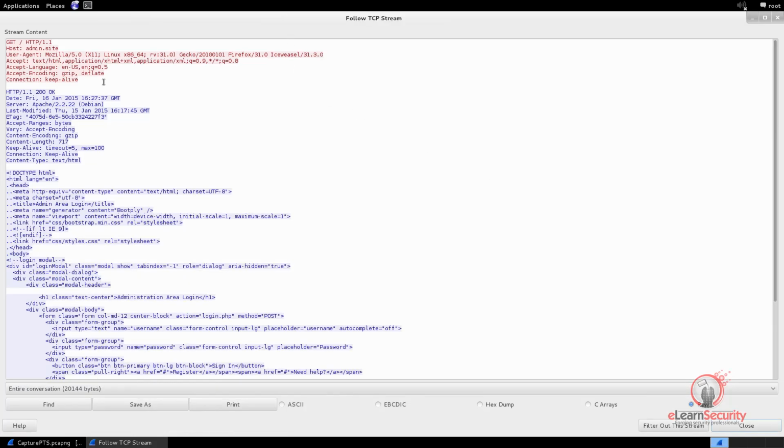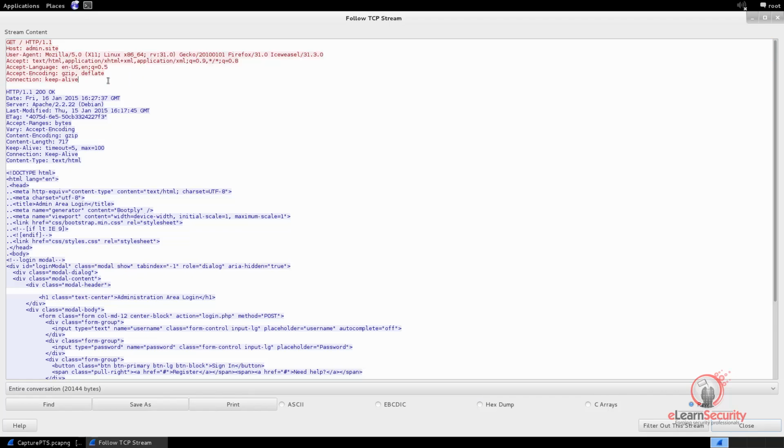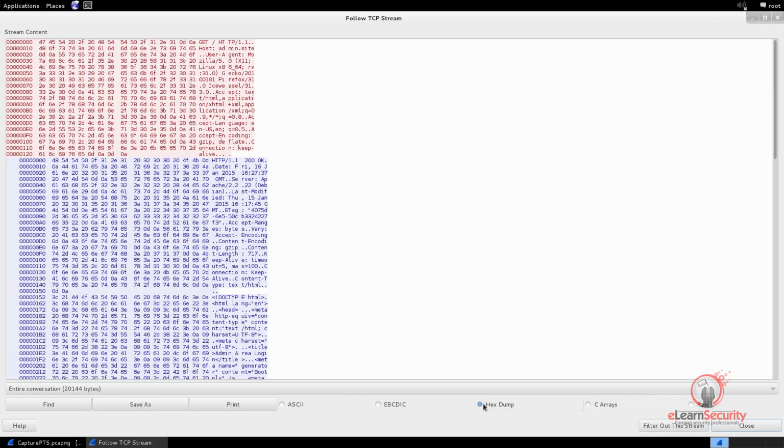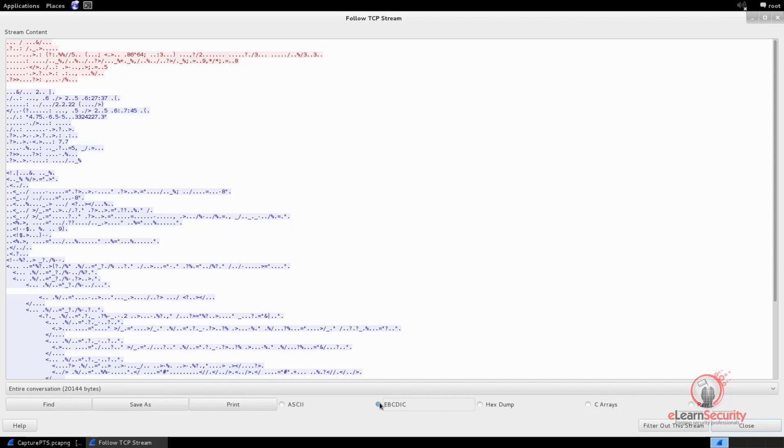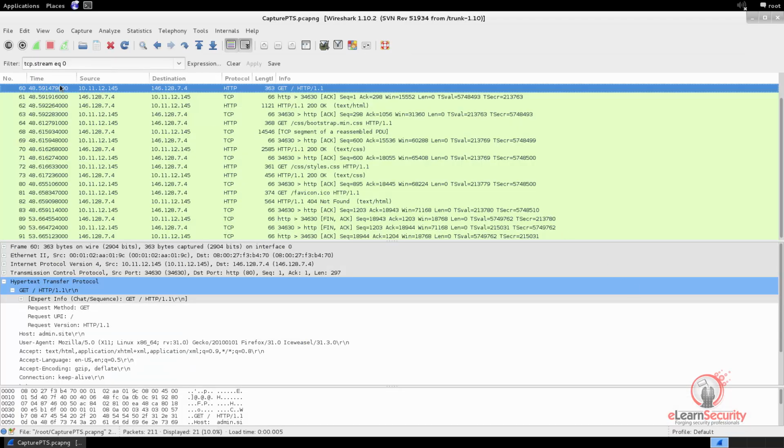Wireshark then presents us with a window displaying all of the application layer content, where we can read client messages and server messages. In this example, we are inspecting some HTTP traffic, a text-based protocol, but if you need to analyze some other traffic, you can rely on different visualization options. We can switch from raw to C arrays to hex dump, Extended Binary Coded Decimal Interchange Code, or ASCII. If we close the window, you can see that Wireshark automatically sets a display filter which shows only TCP stream 0, the first TCP stream of the capture.